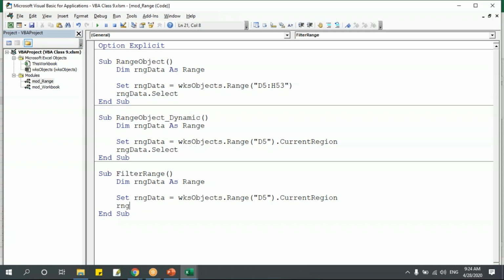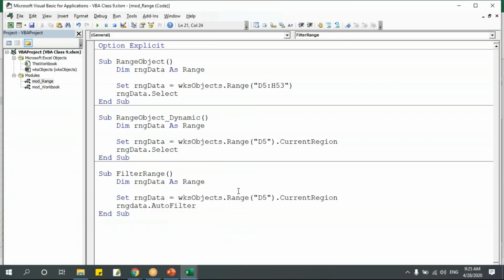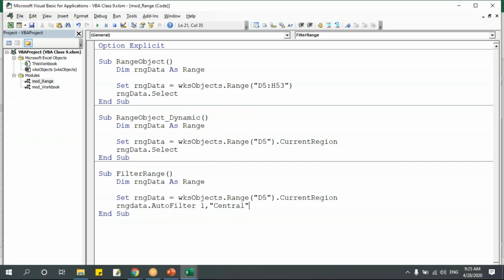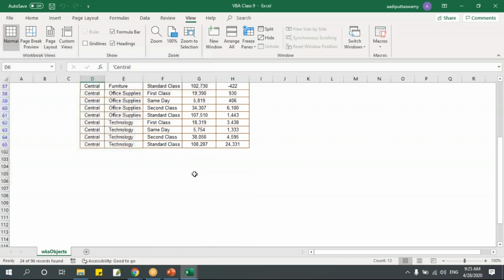So how to filter? Say rng data dot auto filter is the code. Just say dot auto filter space. It asks for the field. Field is nothing but which field. Let me filter region, it is in the first field. Then it asks for the criteria. So what do I need to filter? Let me copy this, central, and here I'll give the criteria as central. Let's run this. See, only central got filtered.